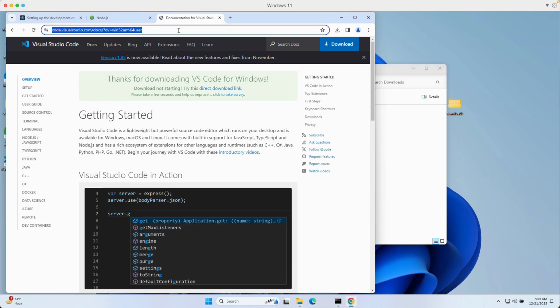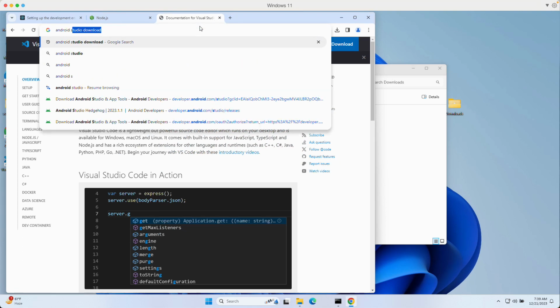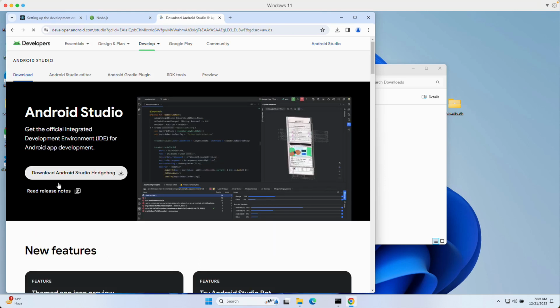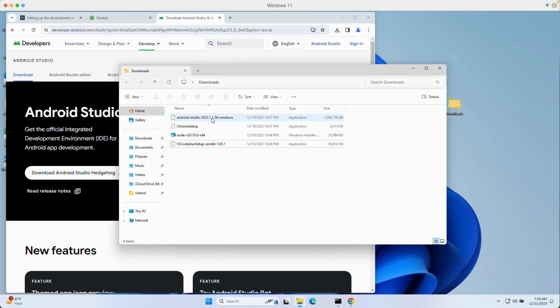For that, you can just go to the Android Studio website over here, and go to download Android Studio. You should download the current version of Android Studio. I have already downloaded that one as well.